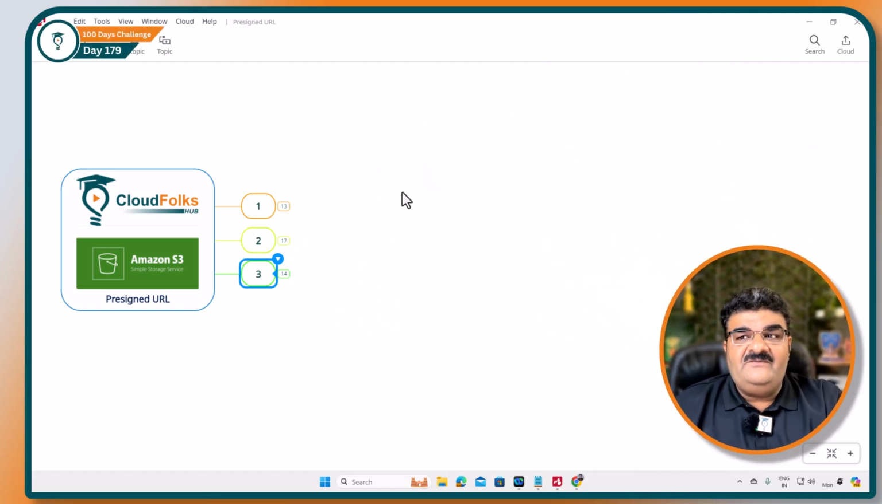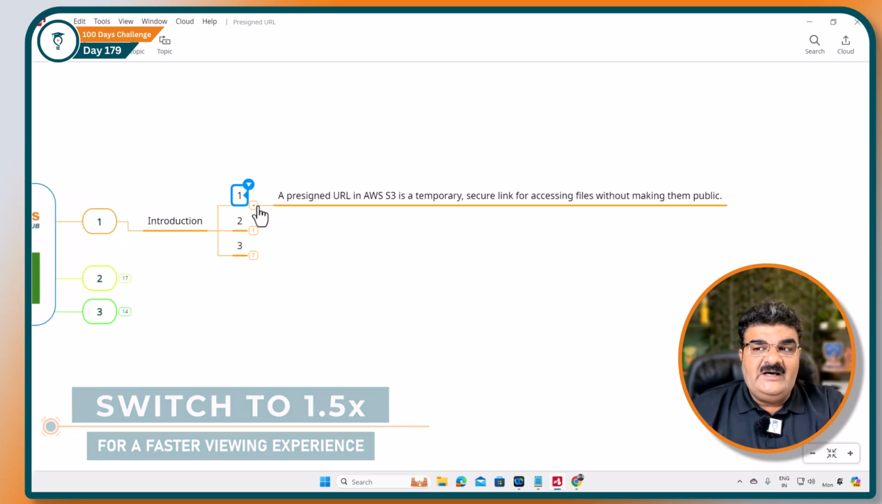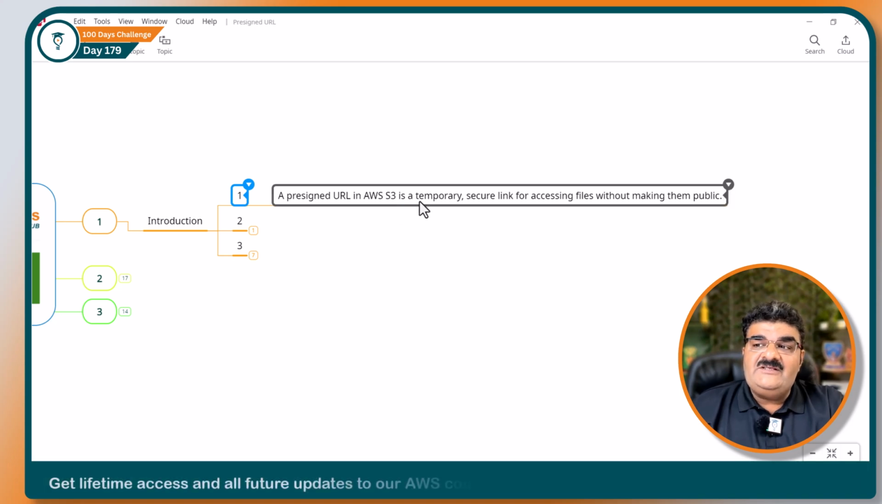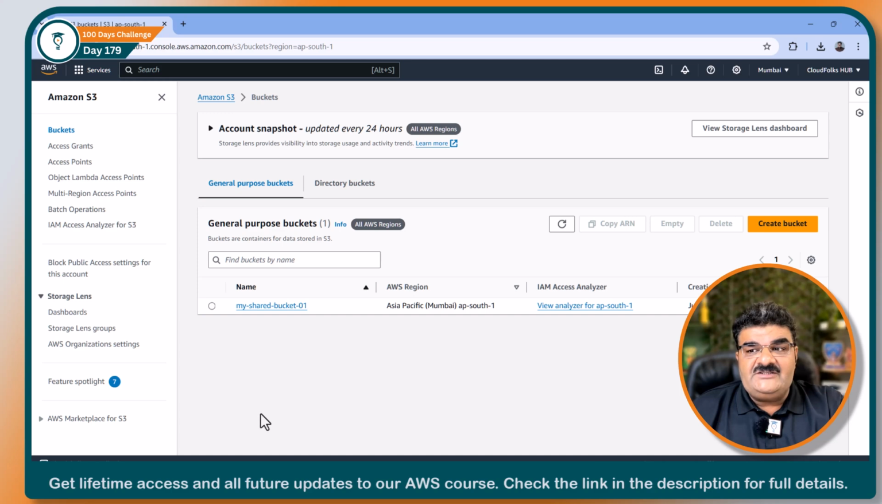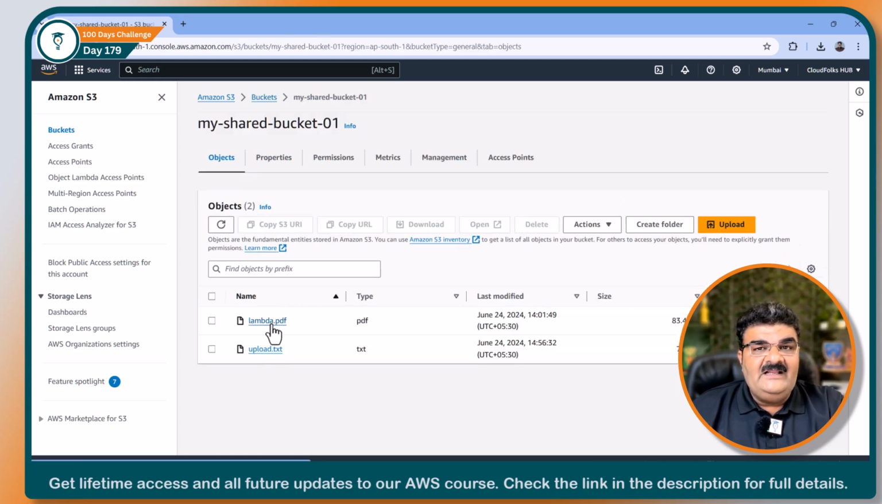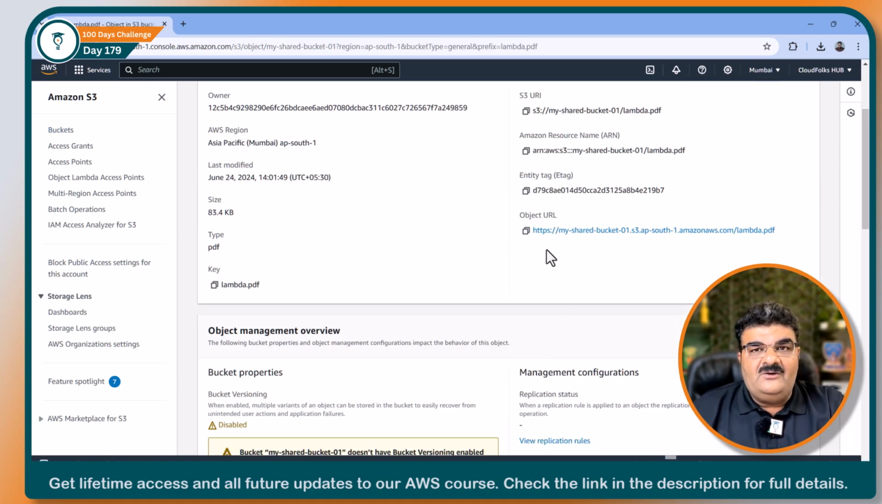As per chapter 1, we are going to talk about introduction of S3 Presigned URL. A Presigned URL in AWS S3 is a temporary secure link for accessing files without making them public. Right now, I am inside my AWS S3 console and here I have one file lambda.pdf in this particular bucket. Now, whatever the objects you have, all these objects are actually private. If somebody will try to access this using the URL, they cannot access this because by default all the objects inside this bucket are private.